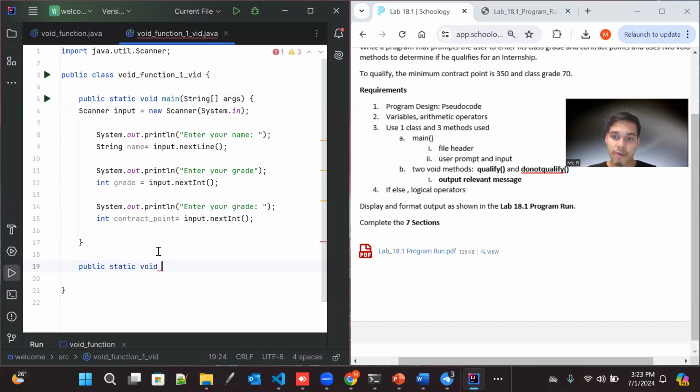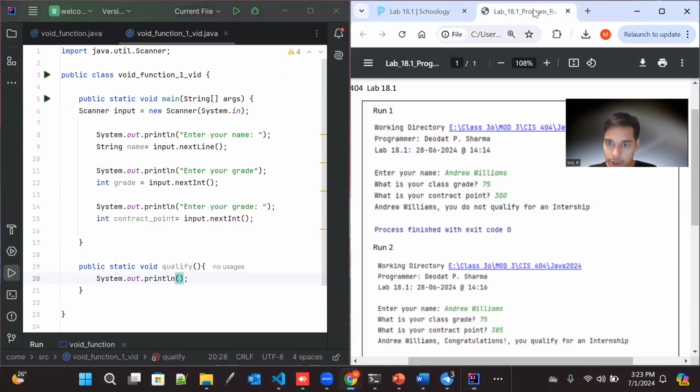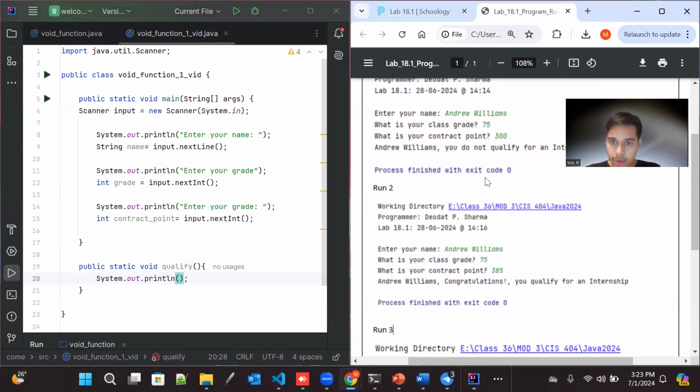And then you can name your function whatever you want. In our case, we are going to name it qualify, because that's one of our requirements right here. Qualify, and then we can write our function definition. Within our function definition, if the person qualifies, we want to output, what do we want to output? Let's see over here, I cannot see.